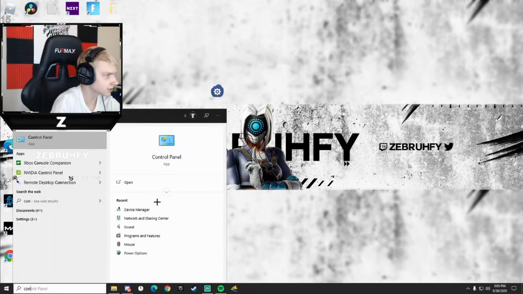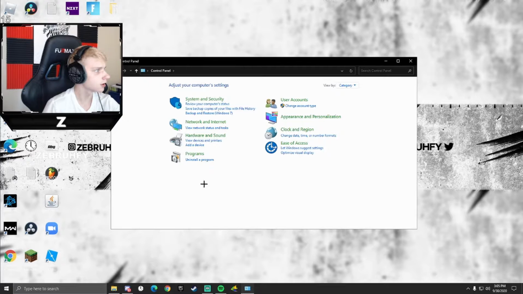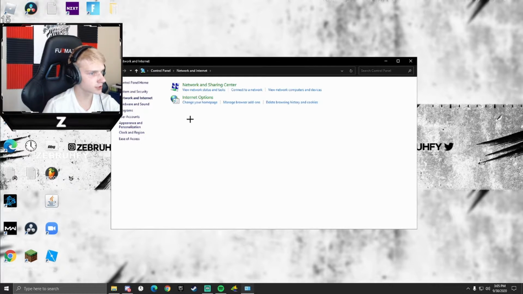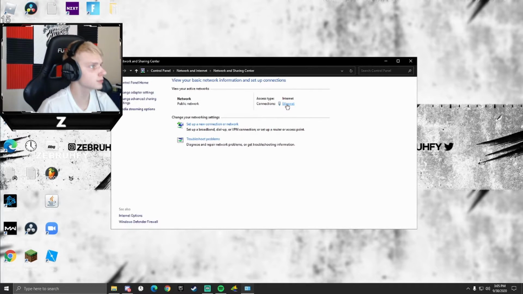Once we're done with that, we're going to head into Control Panel. Just type Control Panel in the bottom left and open it up. We're going to head into Network and Internet, you guessed it, and now head to Network and Sharing Center. Once you're in Network and Sharing Center, click on whatever connection you're using. Some of you will probably have more than one connection here, so find whatever your main one is.